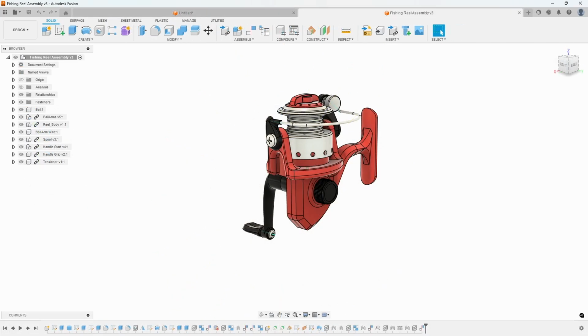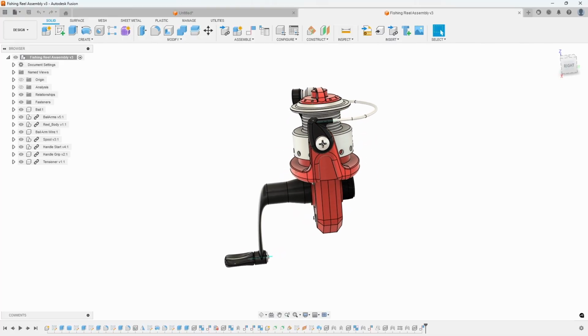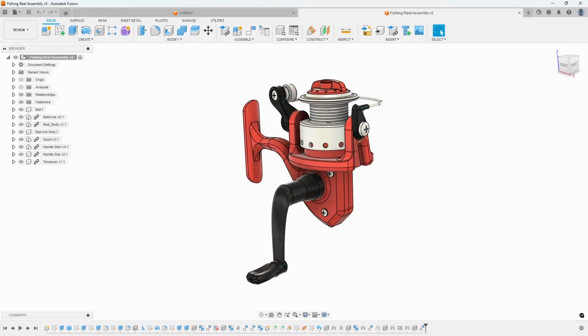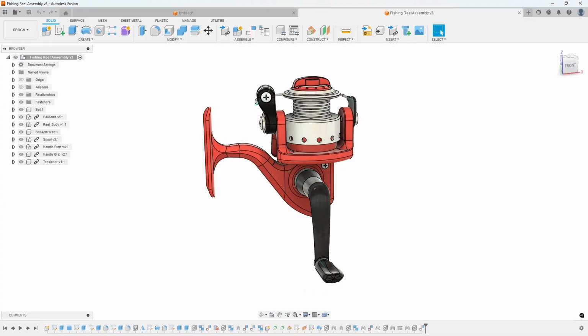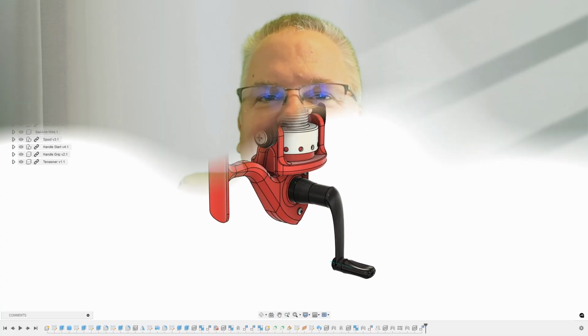Please note that we can't cover every Fusion command or feature in this Getting Started series. To keep the series manageable, the fishing reel assembly used is a simplified version with some parts removed or altered.